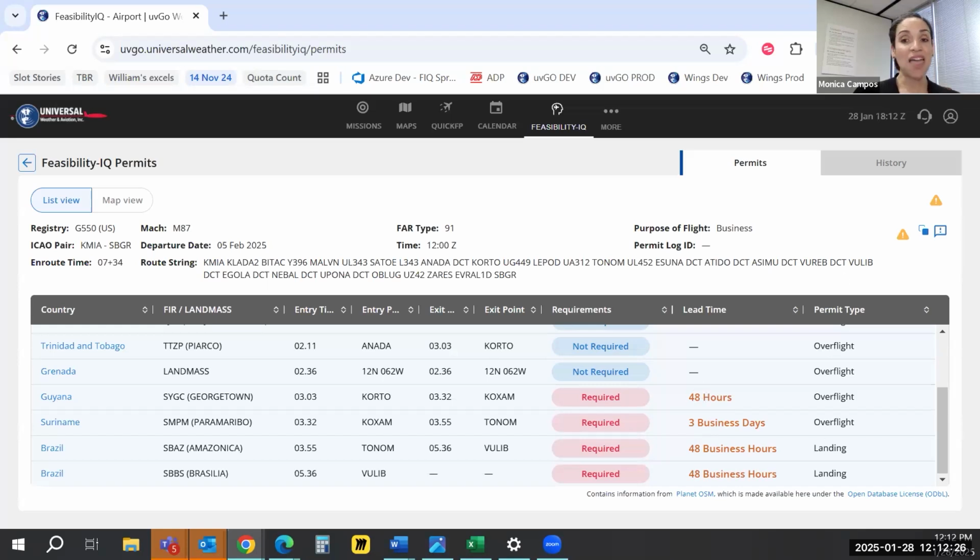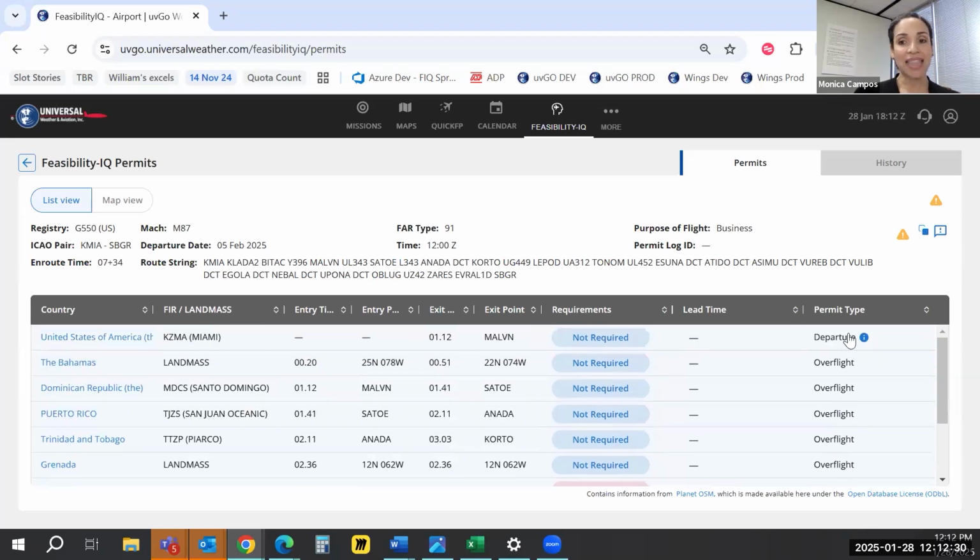And then finally, we have the permit types, if it's a landing permit or an overflight permit. At the very top, you'll notice a departure permit. That's kind of a new thing because this tool looks at it leg by leg. So if you needed a departure permit when you're departing a location, you might want to look at the previous leg to make sure that you didn't need a permit for arrival.